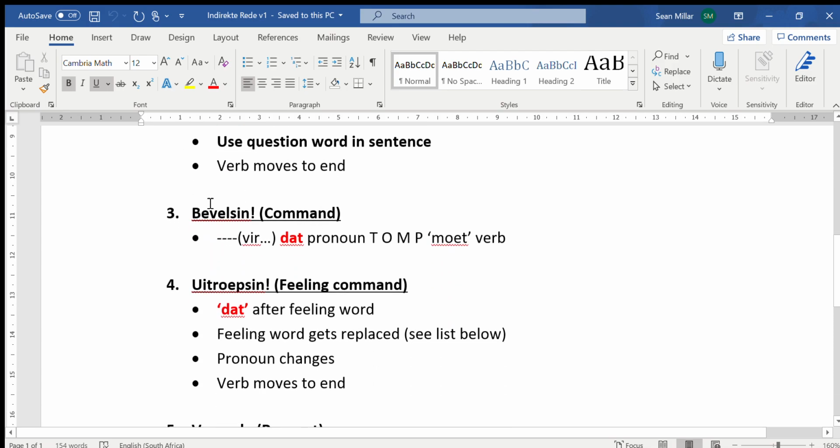And then if you're given a command sentence, it'll be like: James say vir John dat, hey, and then time, manner, place, object, and then remember to insert that "moet" before your verb. Still your verb's moving to the end, etc.